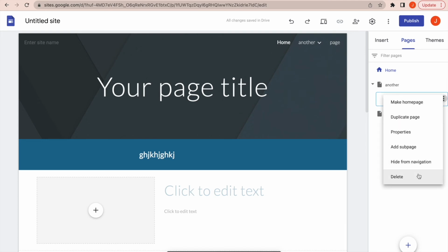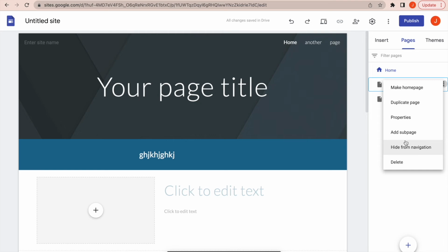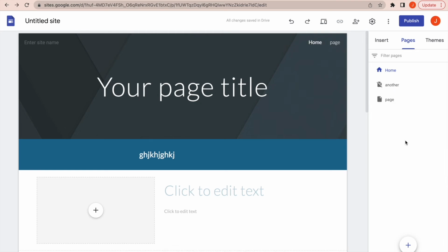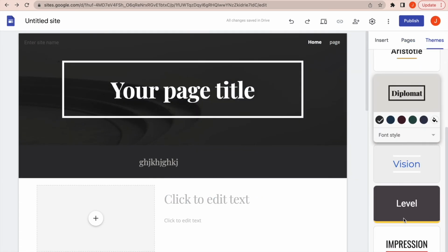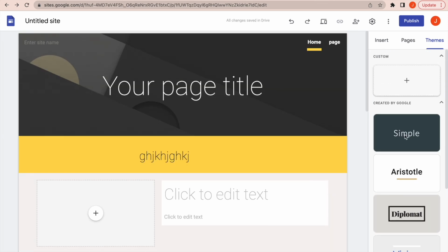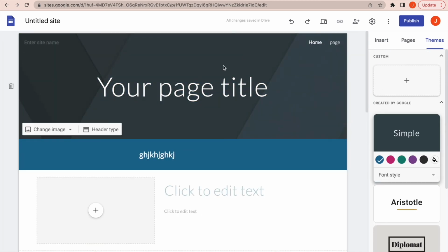This hide from navigation button basically leaves it there, but people won't see it actively displayed on the website. These themes again give you some nice sleek options to change the look of your page, giving you a clean look without much effort. Up here you change the title of your site file.